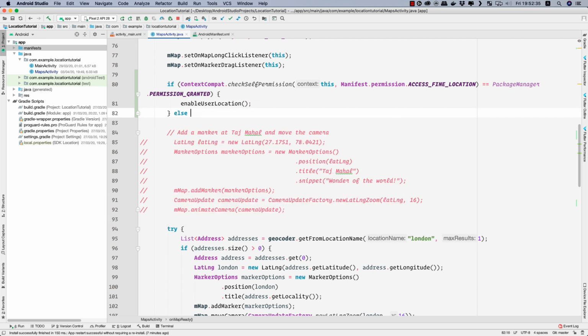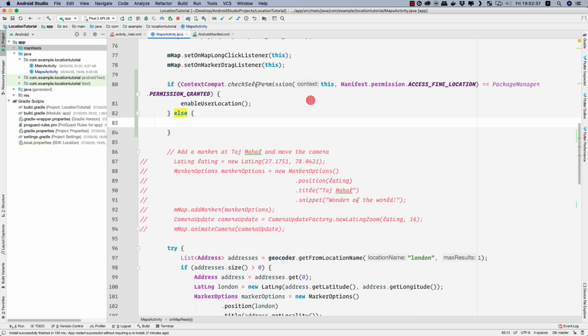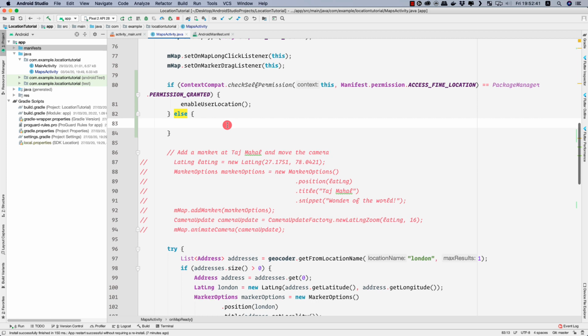Or if the permission has not been granted, we need to ask the user for this permission, that is ACCESS_FINE_LOCATION. So let's ask for that permission. If you don't know how to request permissions, I have a whole video about requesting permissions, and you can go and watch that video. Here I will not be explaining that in detail, but you can watch it to get a better grasp of requesting runtime permissions in Android.